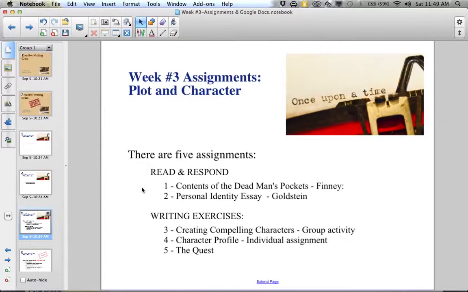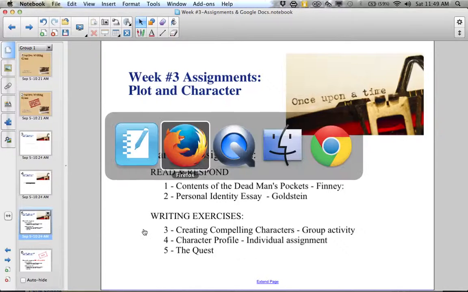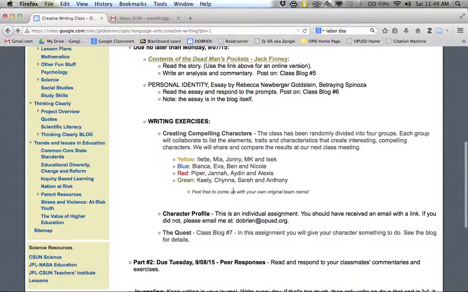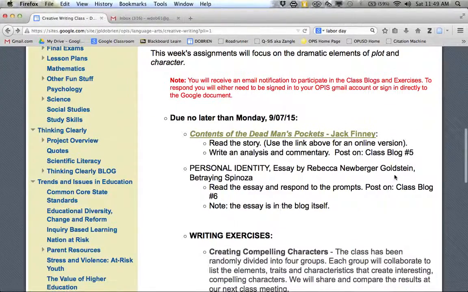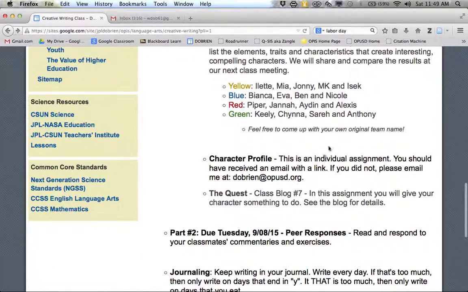I see some of you have already started working on that. Then there are 3 writing exercises. It's important that these are done in order as much as possible. They're cumulative. The first one is creating compelling characters. This is a group activity as indicated on the web page. You have all been assigned to different groups here. There are 4 different groups: yellow, blue, red, and green.